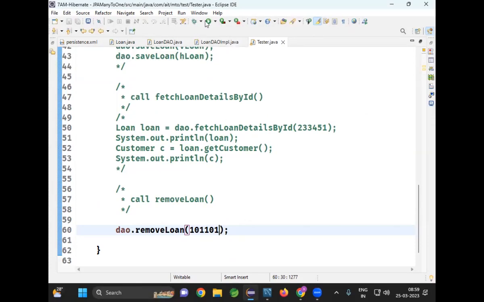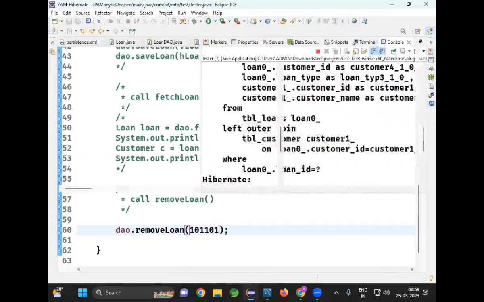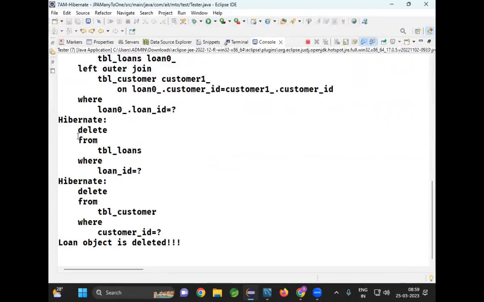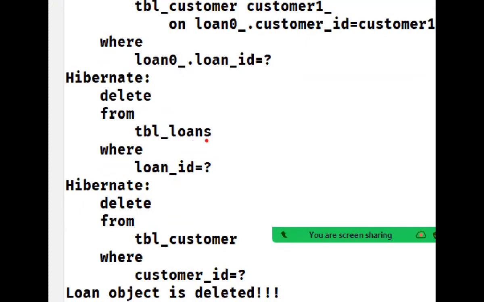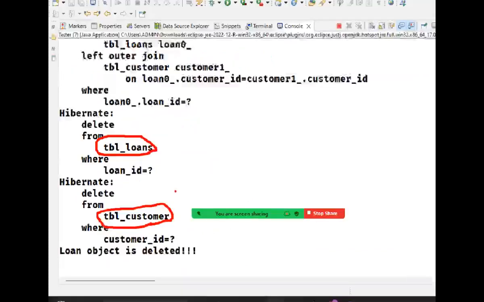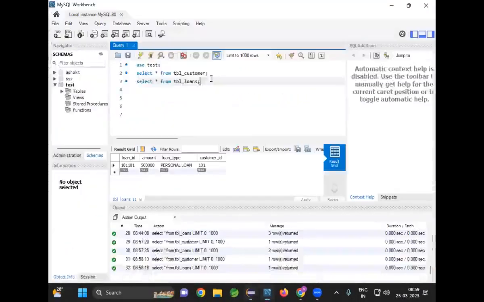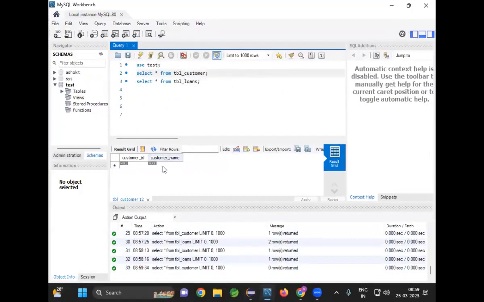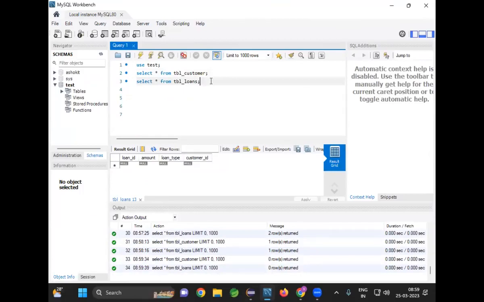Basically, run this. Now see the queries. Tell me from where and where Hibernate has deleted. From the loans table and also from the customer table. Are you getting any exception this time? No. Go and check in the tables. Do you have any customer? No. Do you have any loans now? No. Tell me what happened now. Hibernate has deleted the customer and also deleted the loan. When I'm trying to delete the loan object, Hibernate is deleting the customer object also.